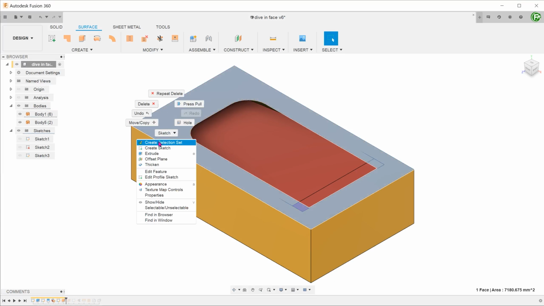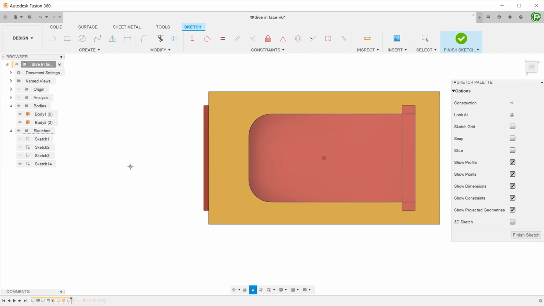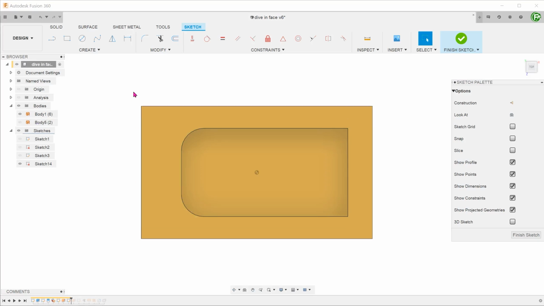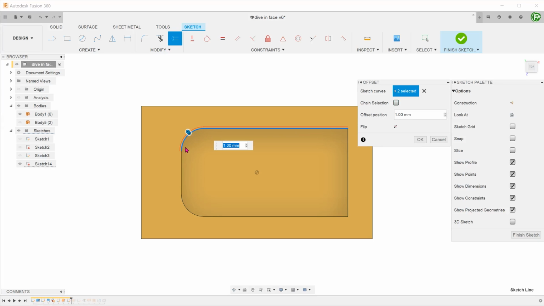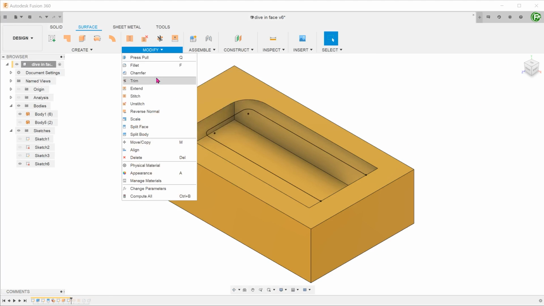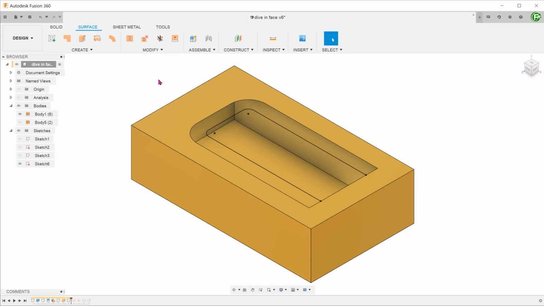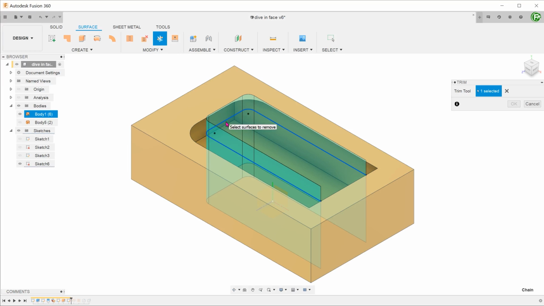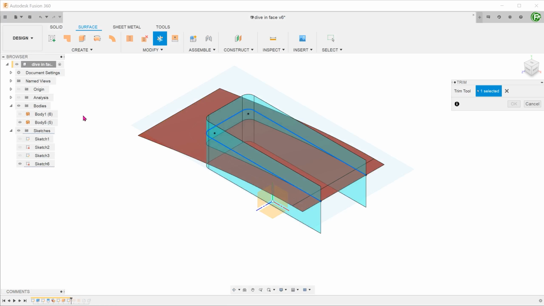Next, make a sketch on the top plane. Create an offset from the edge of the opening. Go to Modify, Trim. Select the Offset sketch as the Trim tool. Next, click on the portion of the surface to remove.